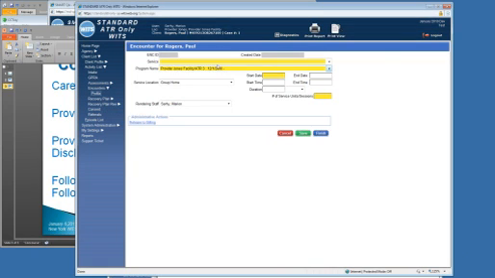But the provider will still be able to create an encounter. No changes to that. This is not one of the key activities. Everybody is allowed to create an encounter for the services that they provided to the client.